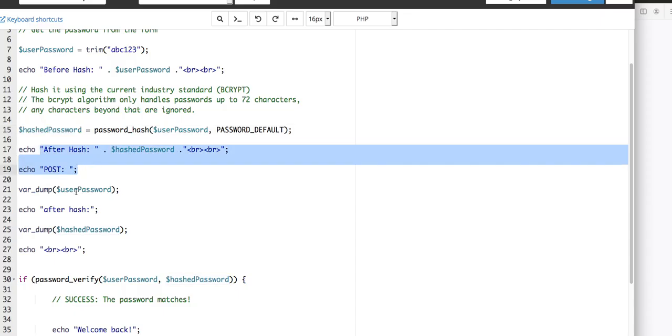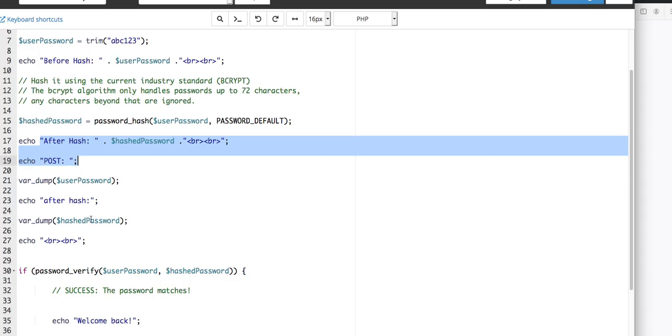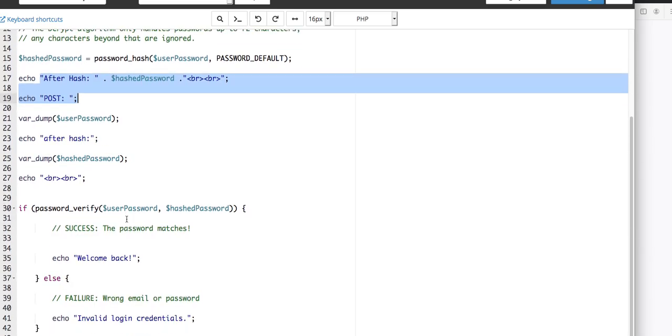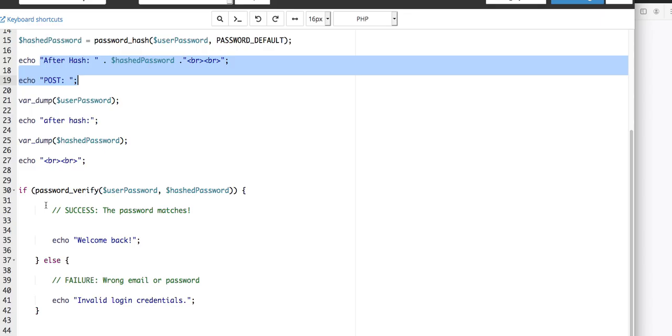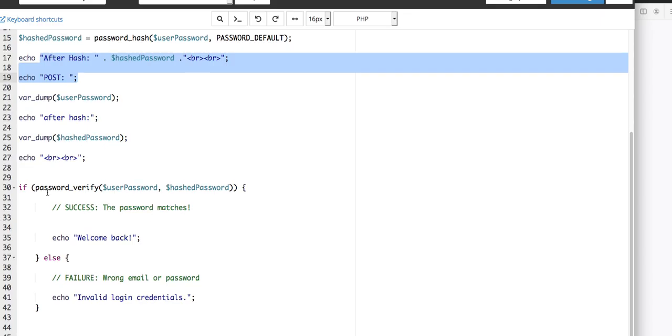Then I dumped it so you can see it. You don't even have to do any of this, but it's just for you to see it. And if you want to confirm, you can say, okay, password underscore verified, the user password with the hash one. And if it worked out good, you say welcome back. You can put whatever you want.